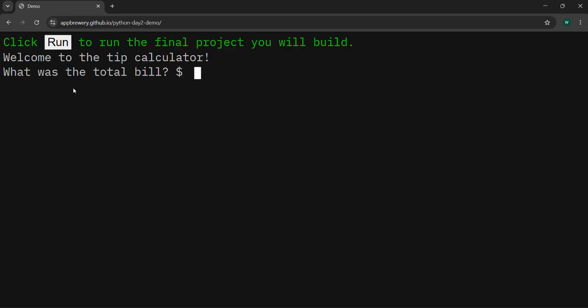Let's run it. It says, welcome to the tip calculator. What was the total bill? This is an example. Let's say you go to a restaurant with your friends, and you want to split the bill together. We want to know how much everybody will be paying. This will be an interesting project.